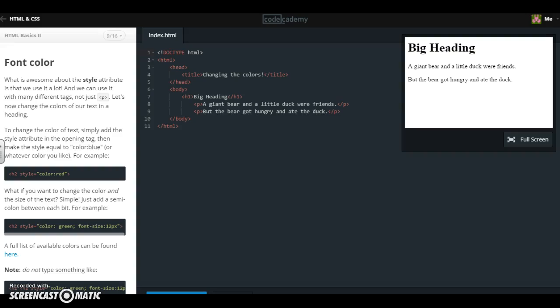This is the tutorial for HTML Basics 2, Lessons 9 through 12. Last lesson we learned about font style and changing the size of the font. This lesson we're going to talk about font color.